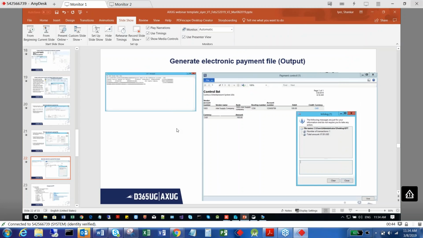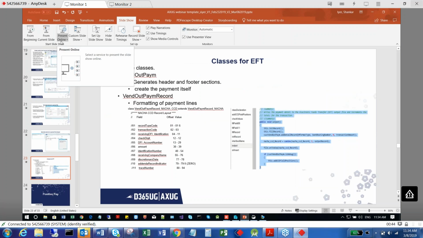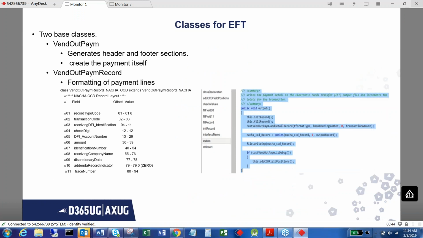So once the generate payment has been done, what are the things which we have to take care with respect to the classes for EFT? As I told you, every bank account and every bank would have a specific requirement. So obviously there would be customizations involved. So where you have to do the customization, that is very important. There are two classes here which are very base classes, which are very important in terms of EFT. First is the vend out payment, and then the second one is the vend out payment record.